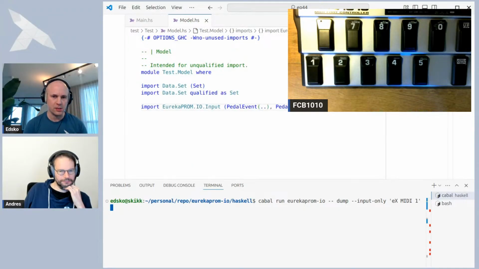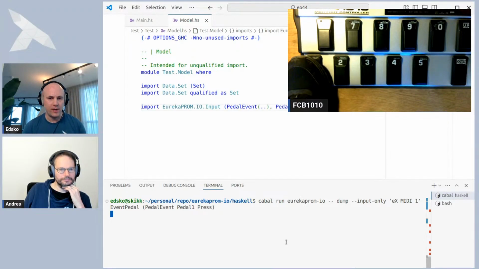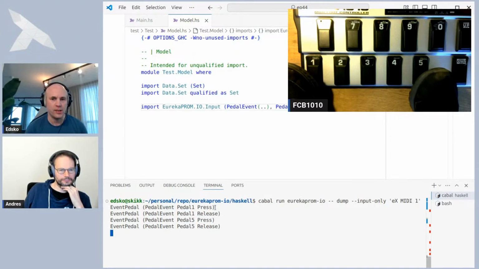It's extremely simple. So if I now press one of these pedals, you will see in my console here the signal that I get, translated into my Haskell library. So if I press the pedal, I'm told pedal 1 got pressed, and if I release it, pedal 1 got released. Right, and if I press pedal 5, we get pedal 5 press, pedal 5 release. Okay, this all makes sense.